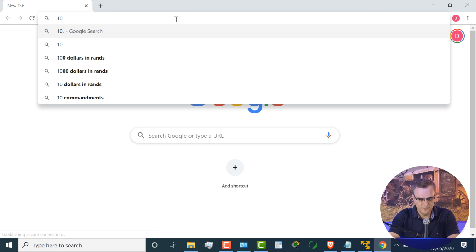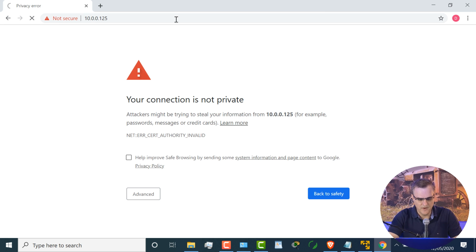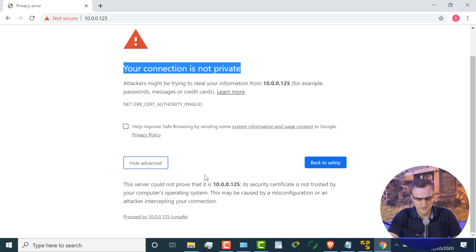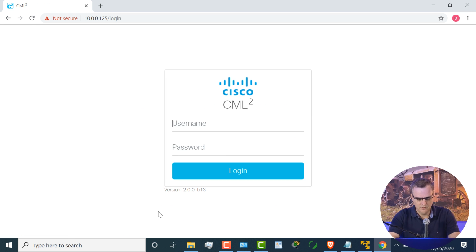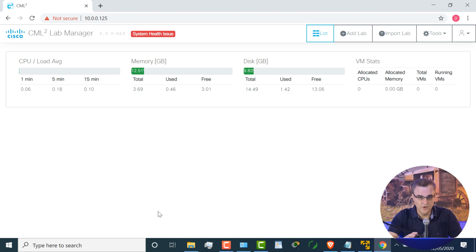Now in my web browser, I'm going to browse to that IP address, 10.0.0.125. I'm told that the connection is not private. That's okay because CML is using a self-signed certificate. So I'm going to proceed to the server and I'm going to log in with my username and password. And there you go. I'm logged in to a newly installed CML system.